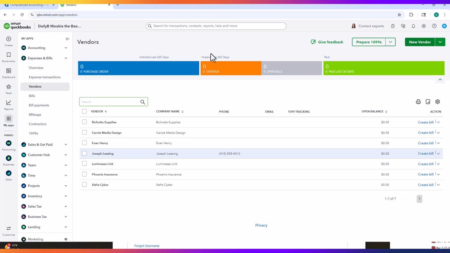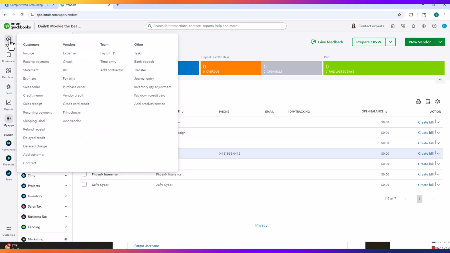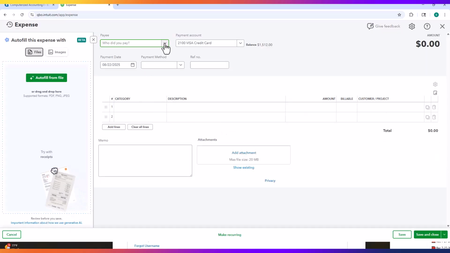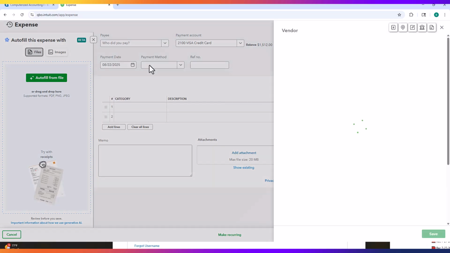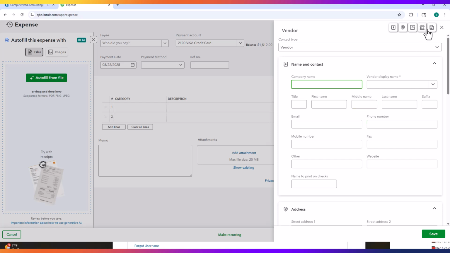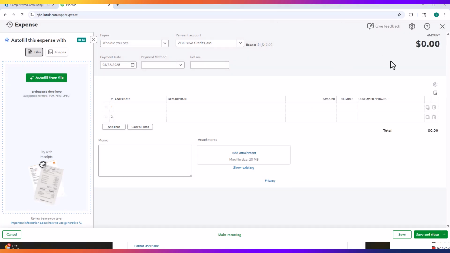So that's one way to add new vendors, going back to this vendor list. You've got this button for new vendors. You can also do it from transaction entry screens involving the vendors. So if I pull up any of these screens, like for example expense, and the vendor's not in the system, if I click this drop down for payee, I can add new, and it gets me to a vendor entry screen there as well. But I'm not recording an expense transaction right now.